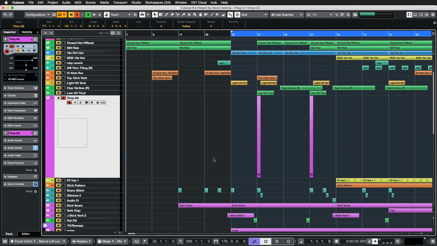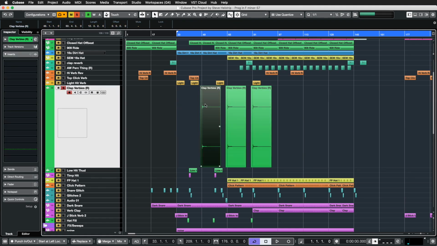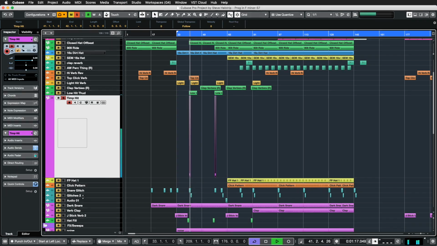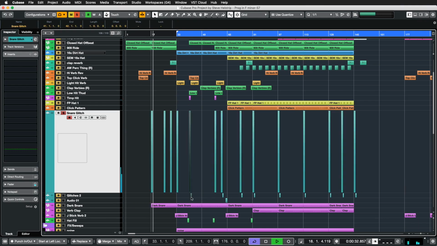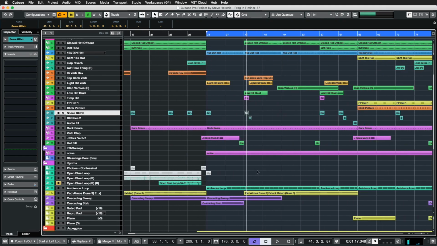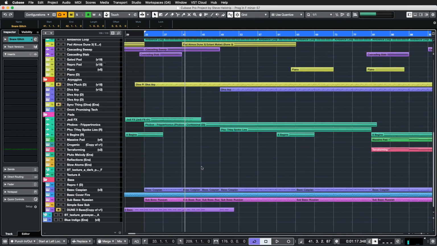Not amazing by themselves, but when they all add together, lots of clap verbs, they all combine to make some quite interesting little patterns. So yeah, I'm down to 96 tracks at the moment.